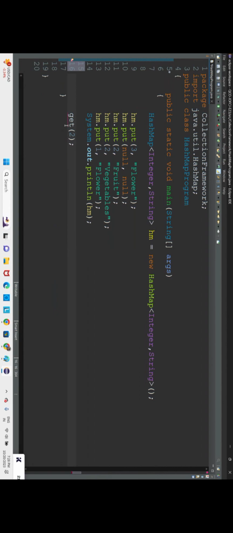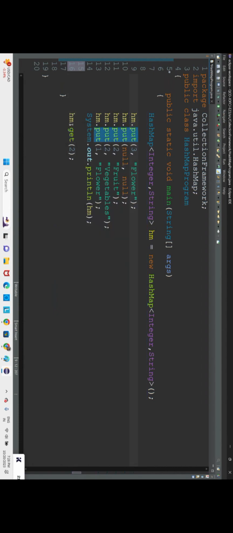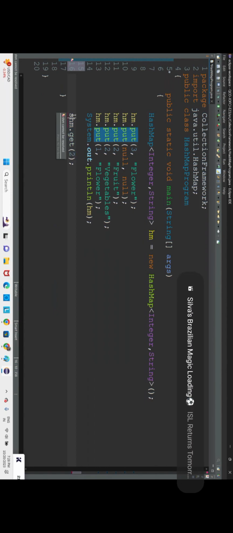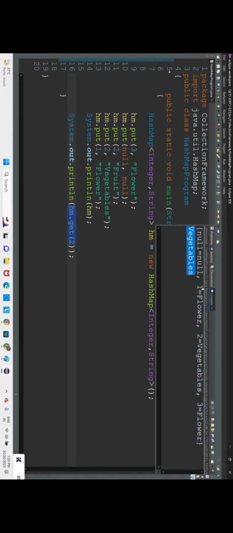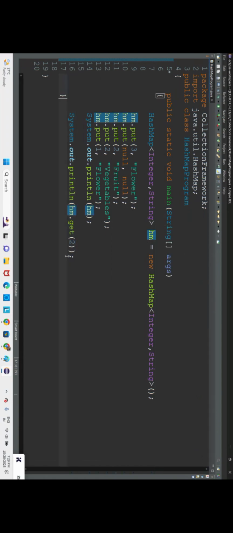Why are we getting the error here? We have to go for hm dot get of key, that is variable dot method name. That is why we were getting the error. So let us print it. At the key number 2 we have vegetables, so if you run the code, we shall get vegetables. With the help of key we shall easily get the value associated with it.